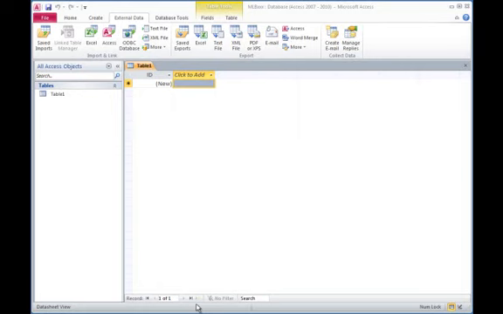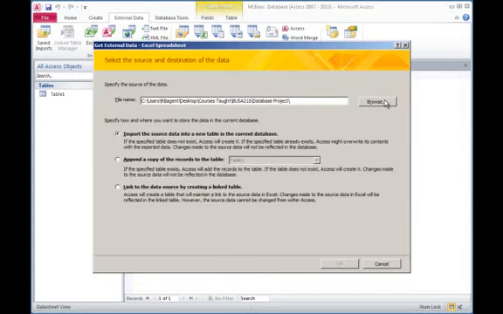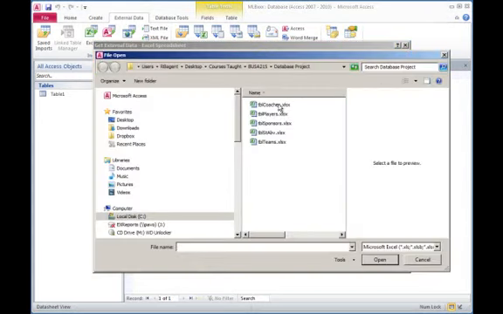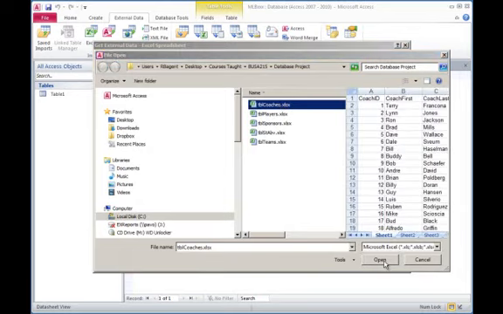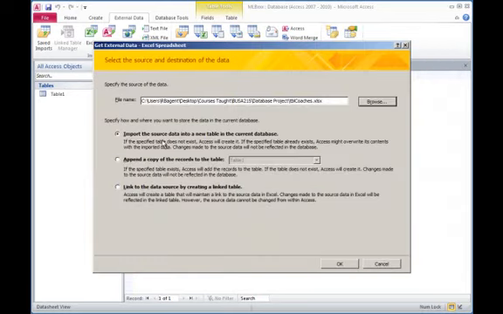And then we're going to import the Excel spreadsheets. I created them so you don't have to spend all your time typing. And we're going to import those so that you can work with them. So you click on the External Data tab and click on Excel. Migrate to where you have the information stored. And we're going to import into a new table.